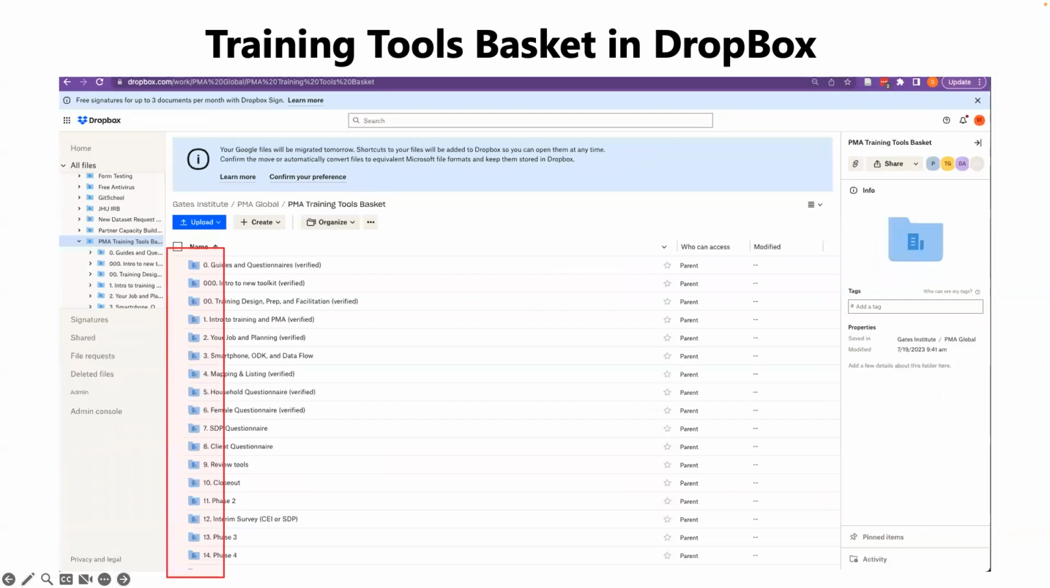Once you click on the folder PMA Training Tools Basket, you will see many folders that are numbered. Here, this red box outlines those numbered folders. This is our first glimpse at the folder and coding structure of the basket, which we will now review.